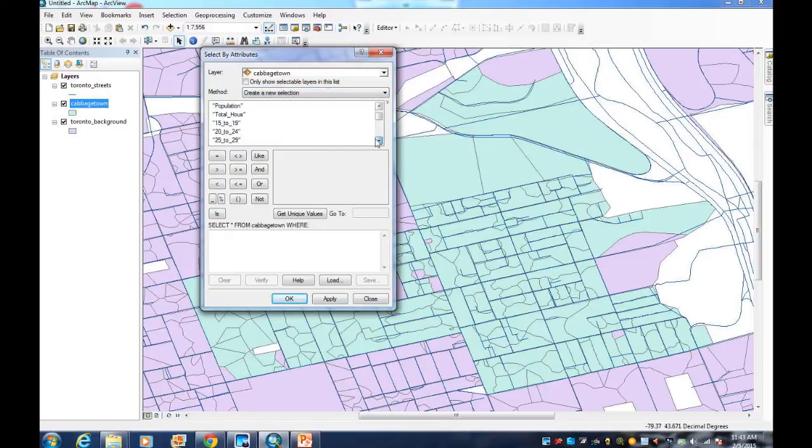So if we were only interested in, say, average household income from the Cabbage Town layer of a certain value, or I guess it makes more sense to be higher than, greater than, or equal to a certain value. See, these are all of your SQL operators right here. If you hit this Get Unique Values option, it's going to fill in from your attribute table what all of the values of average household income are.